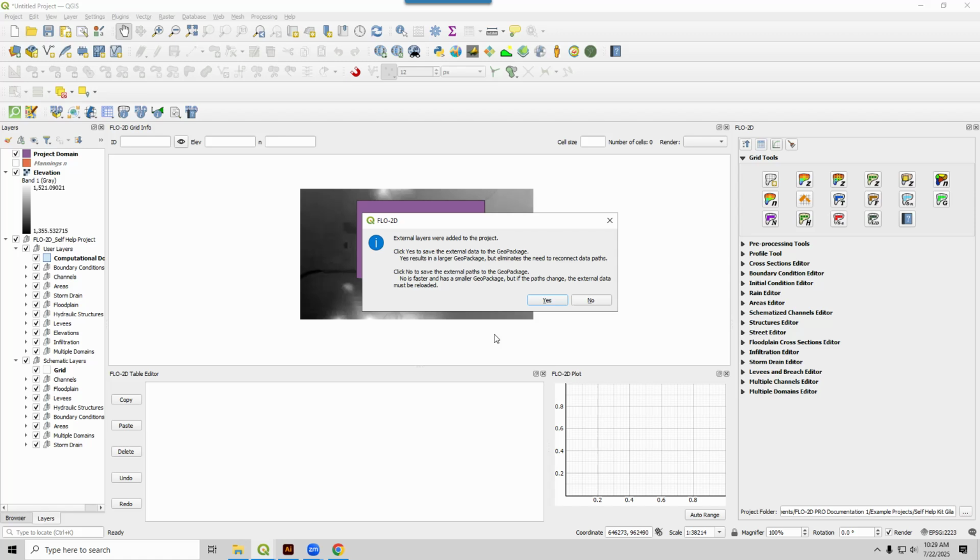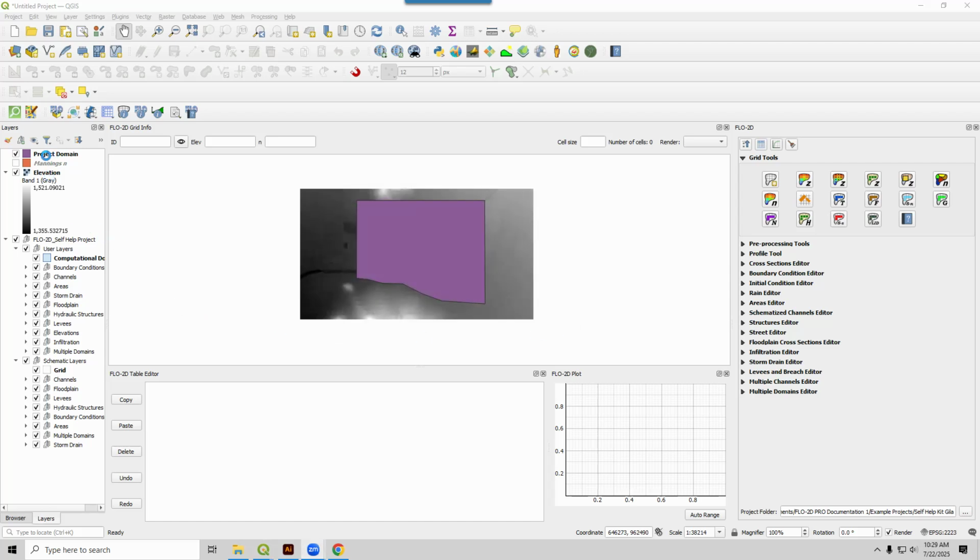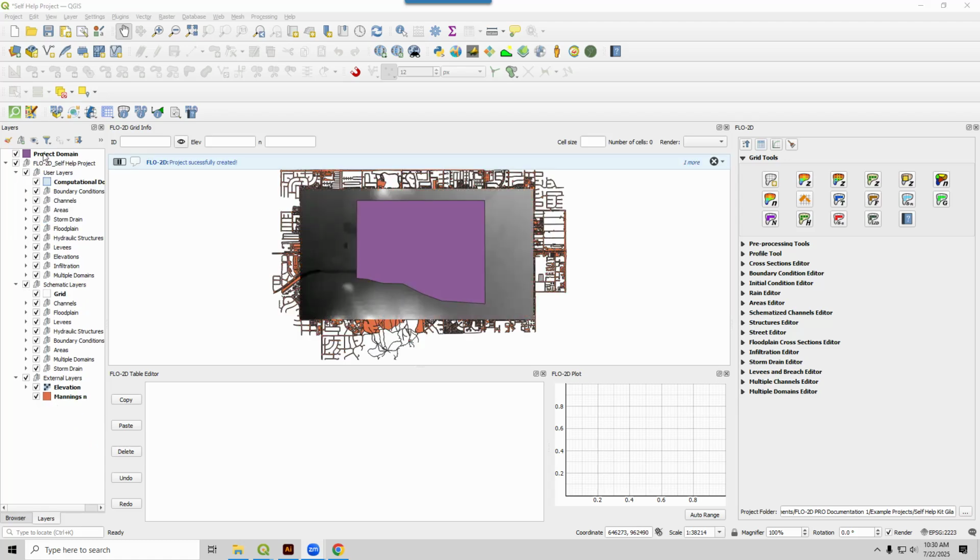And now we are requested to determine whether or not we want to add external data to the project or leave it as external data. If I click yes, I can take two of these layers that I want to stay with the project and move them over to the left-hand side of this table. And if I click OK, that will copy the Manning's N and the elevation to the geo-package and then add it to a group called external layers. Now, I do not need to add the project domain to external layers because the project domain will be copied into comp domain, and then I can just remove that layer.